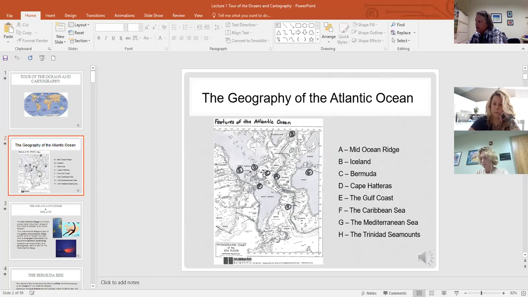Bermuda, down here, we'll learn a little bit about that. That's on a little rise, we'll learn about that. And Cape Hatteras and the Outer Banks of the Carolinas are of oceanic importance. We'll address our Gulf Coast, of course. The Caribbean Sea, right here, as you'll learn, is one of those subduction areas where an ocean plate is sliding under an ocean plate.